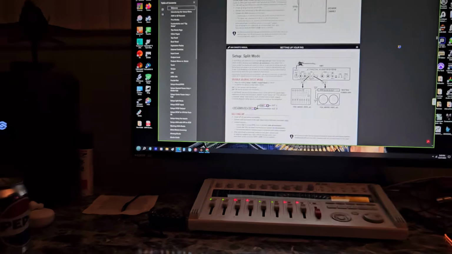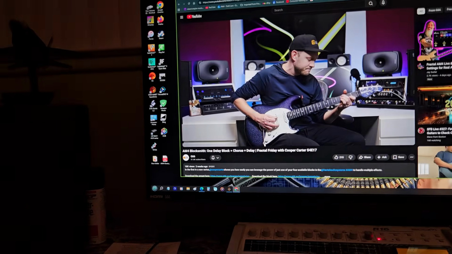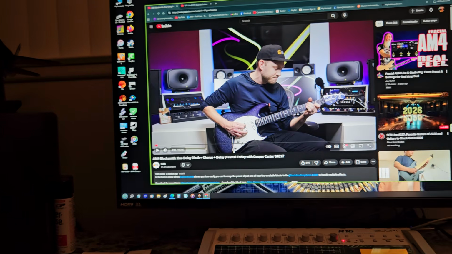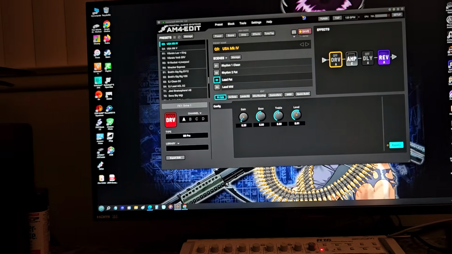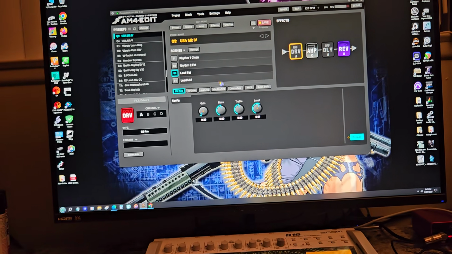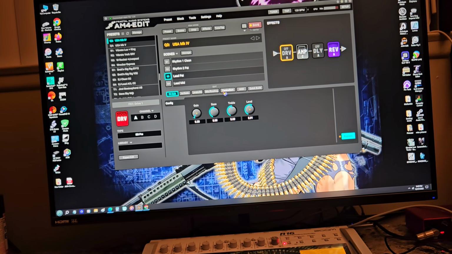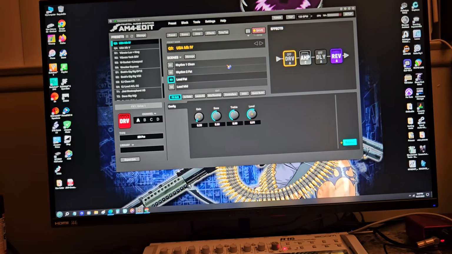Now, what I've noticed mostly about the Fractal AM4 is that the interface is great. There's no doubt about it. The interface is really nice. It has a lot of drag and drop features, and so this was Q3. I want to remind myself of that.